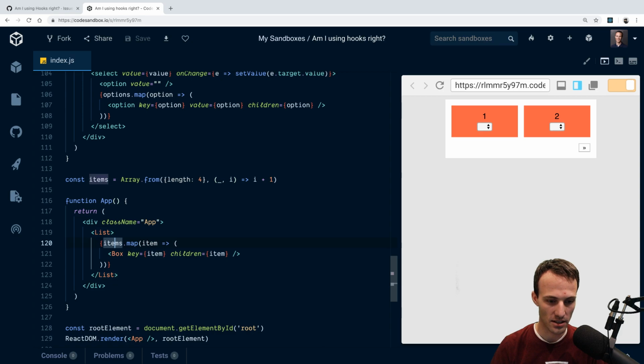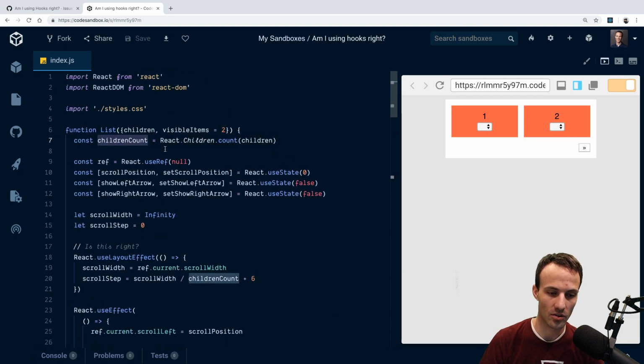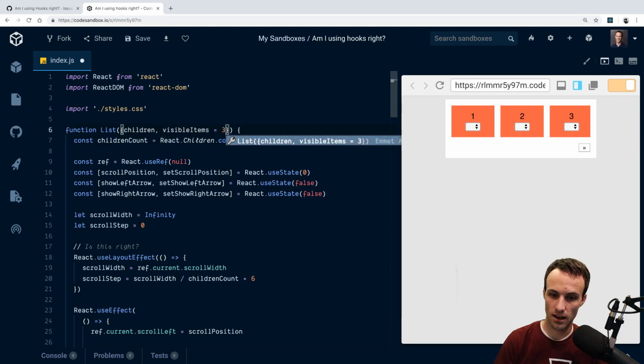So yeah, we've got our list, and then for each of the items, we're going to make a little box. And so without looking at anything else, my presumption is this is the box, and then this is the list component. So if we're to draw lines, the list is in control of these arrows. Let's look at this list first. So going up to the list. The list is going to count its children, so that presumably it knows whether it needs to have an arrow on the left here, and then whether it needs an arrow on the right. That seems pretty legit to me. It also has this visible items, which is configurable. So if I set that to 3, yeah, nice.